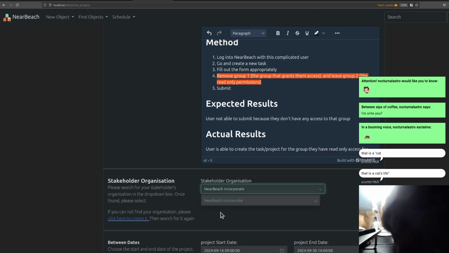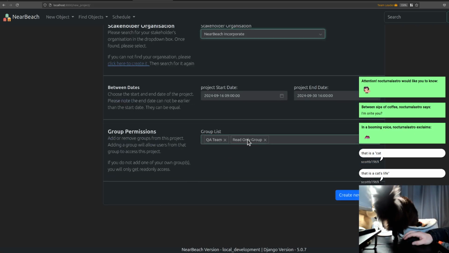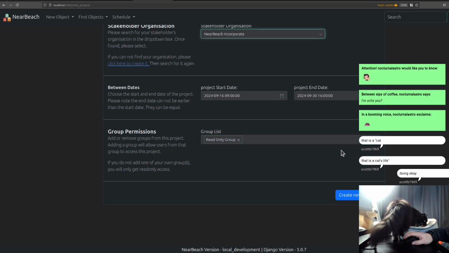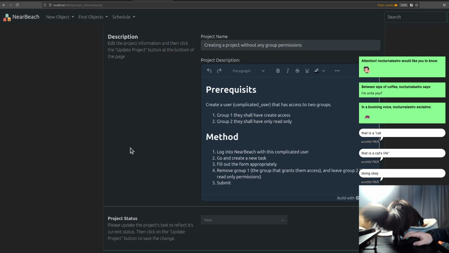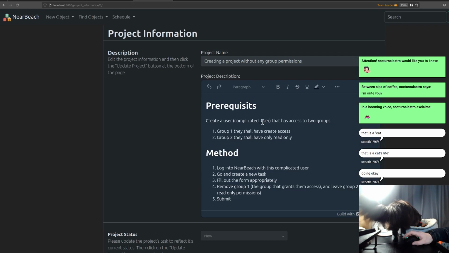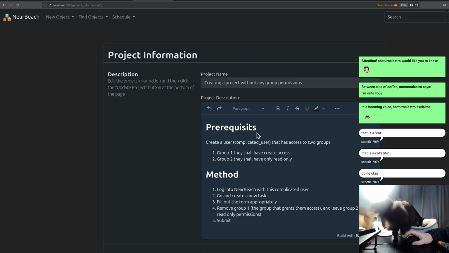We're just putting NearBeach Incorporated into here. So if I remove this, the current user only has read-only access to the read-only group. If we hit create, they really shouldn't be creating this. The idea behind this is you don't want people using this as an exploit to create tasks and stuff like that for a group that they shouldn't have access to.